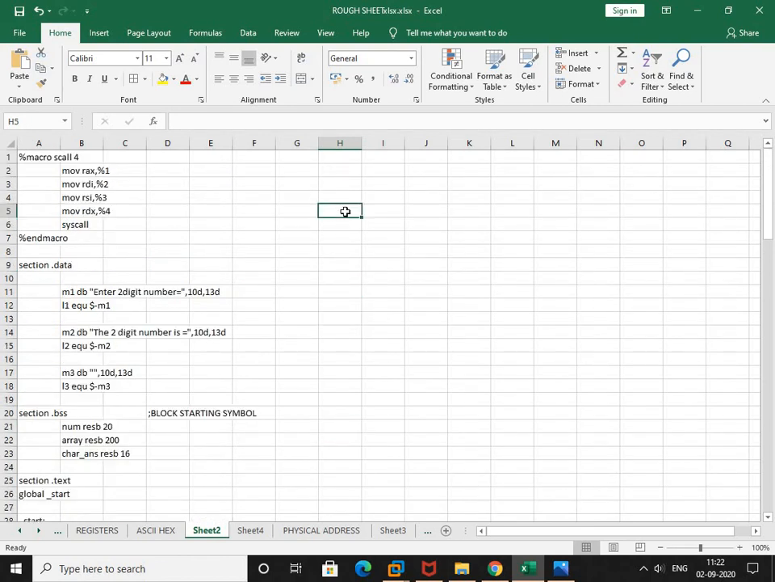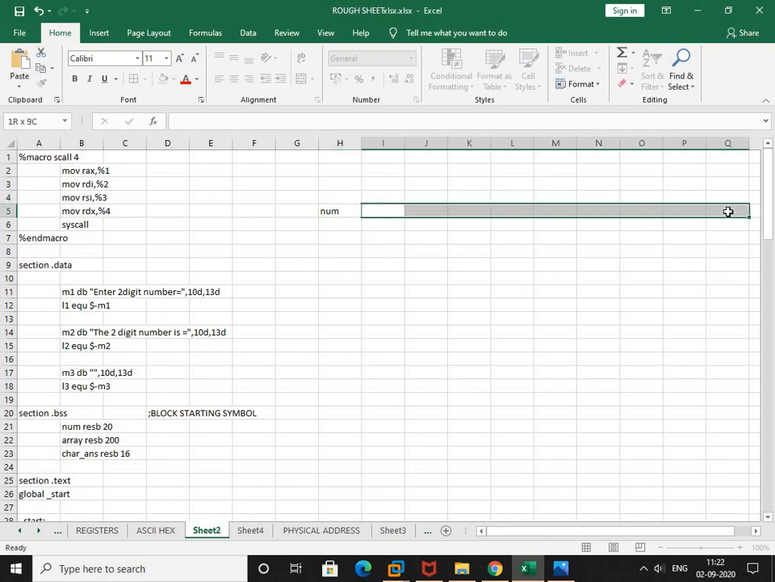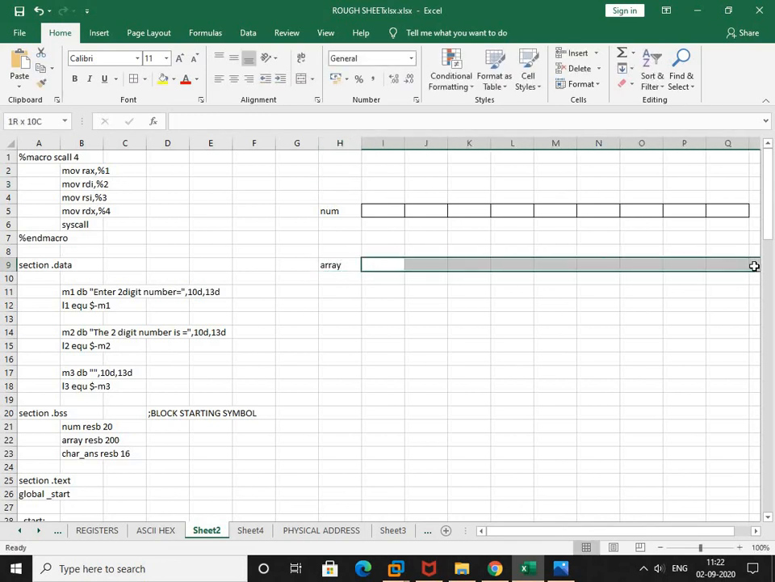I will show here num, suppose this is 20 bytes long. Then next we have array, suppose this is 200 bytes long, right?